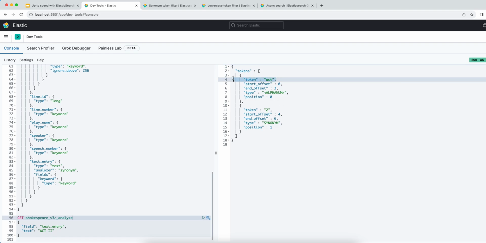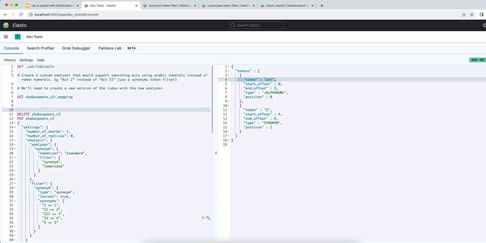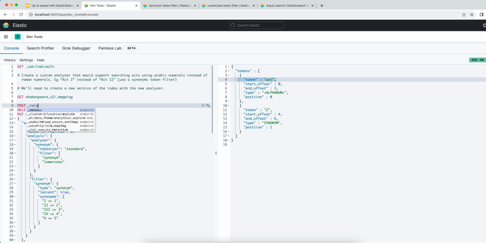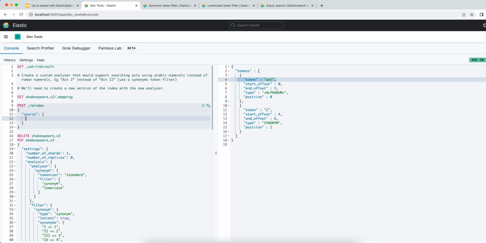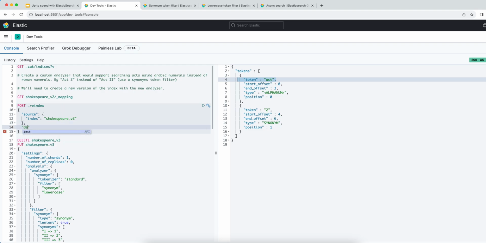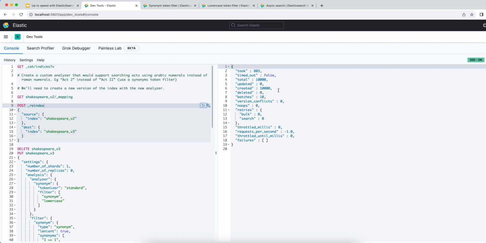Beautiful, and you can see that act is now lowercase, which means that when we're searching, we can search using act in lowercase, uppercase, or some crazy middle ground. Now we can reindex, so we'll run a post reindex, and we're going to specify the source index is going to be Shakespeare v2. Yep, and the destination index is going to be Shakespeare v3. Let's run this. 10,000 documents created.